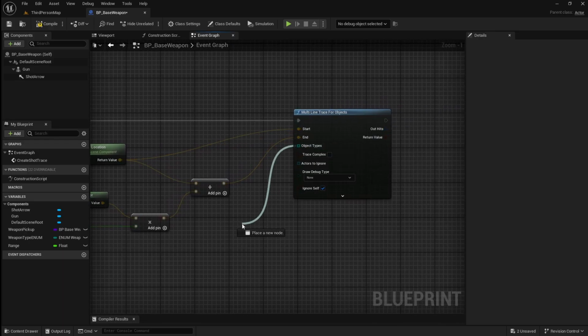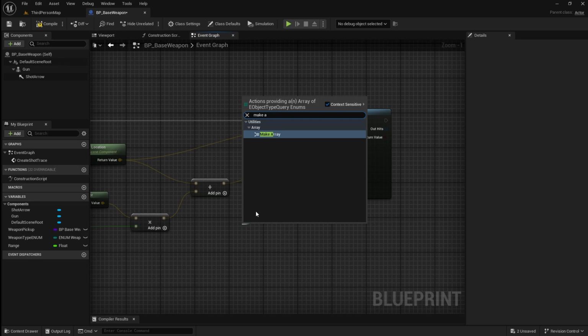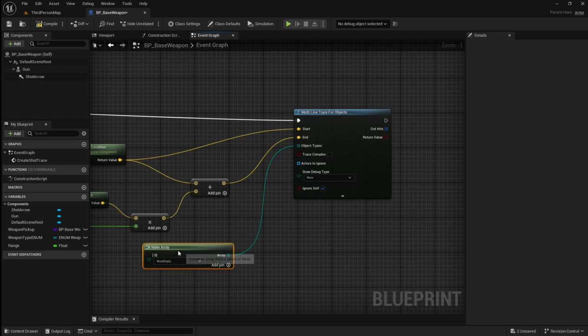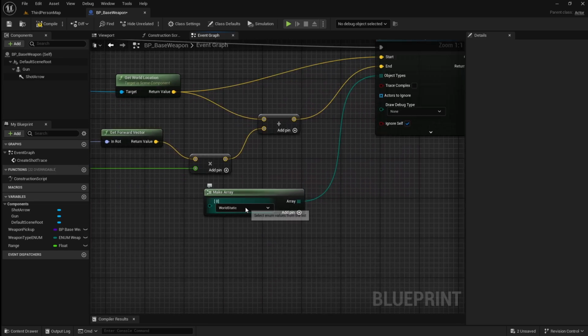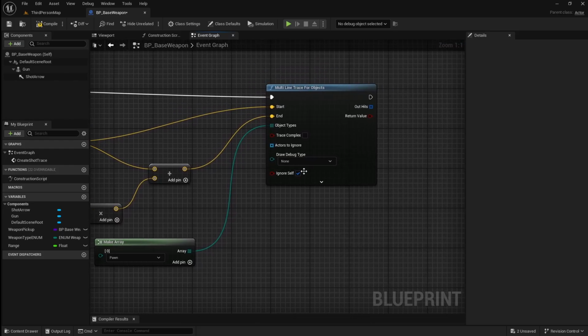Next, drag off the object types and search for a Make Array. As we'll be shooting at enemy characters, I'm going to go to this drop down and set it to pawn. This means that our line trace will only detect hits if it collides with a pawn. Next, for testing, we can set the Draw Debug type to For Duration. Later on in the video, we'll set up the logic for applying damage to enemies here.